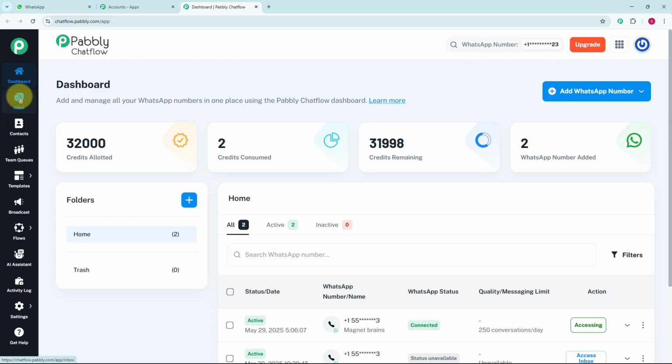So here you can see we are getting the first feature, that is the inbox. Inbox is the section where we receive messages from our customers and we send them automated replies. Now further we are getting the option for contact. You can manage your contact list here, and the next one we are getting is the team queue. So you can manage your team access for managing the chatbot by just clicking on team queues.